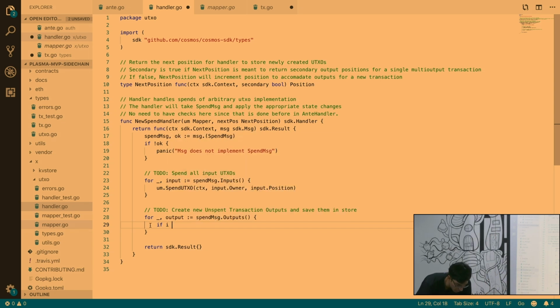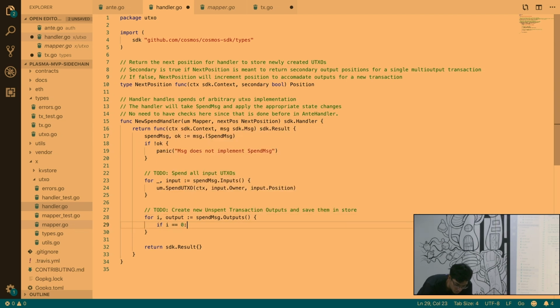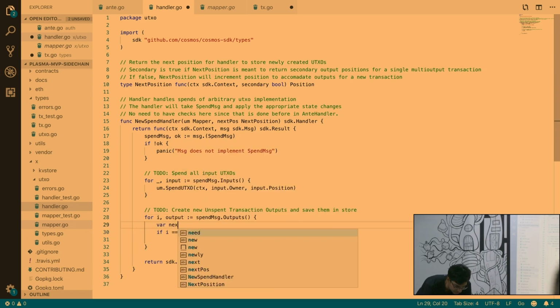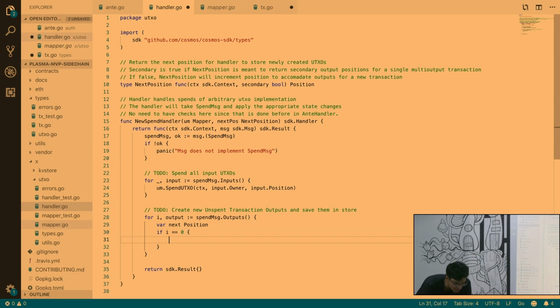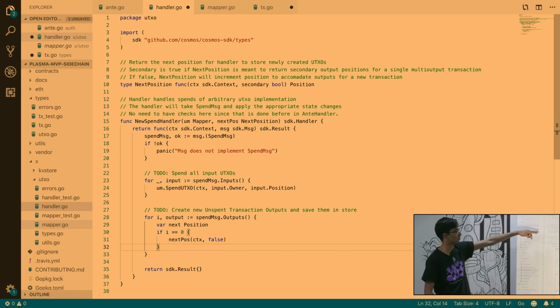So on the first input, I'm just going to define a position here, and nope, it's not Python. On my first input, that's where I'd want to increment the transaction index. So it would be next position, ctx, comma, false. This secondary flag is doing exactly that. If it's set to false, it'll increment the transaction index. If it's set to true, then it's a secondary output, so it'll increment the output index and keep the transaction index the same. Cool. So if i equals 0, that's the next position.